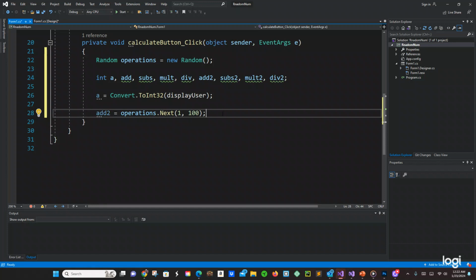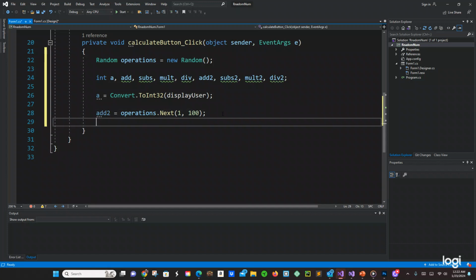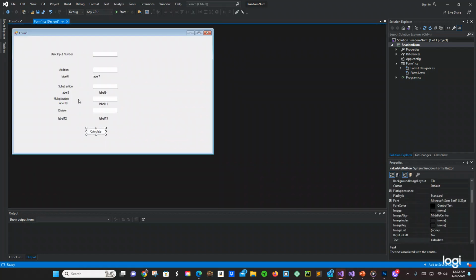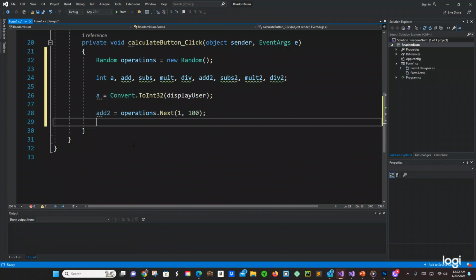Okay, so right here, now what we need is the label. So what level do we need? The label is going to be 6, right? Because that's what we have right here. Level 6. Right here. Okay.